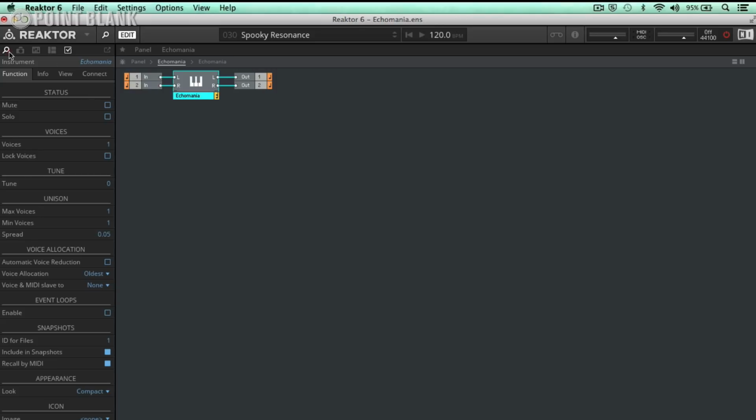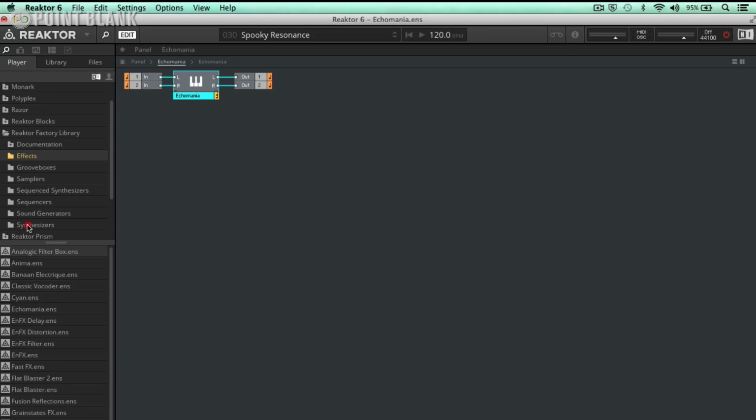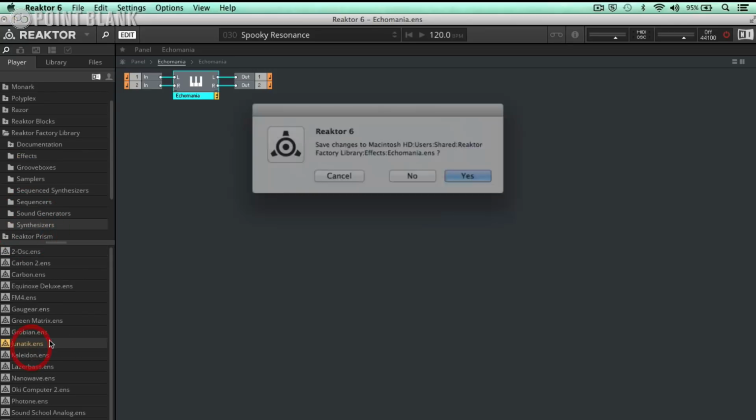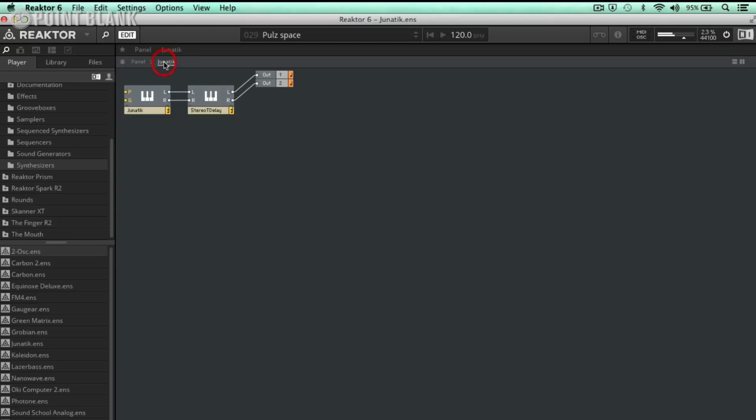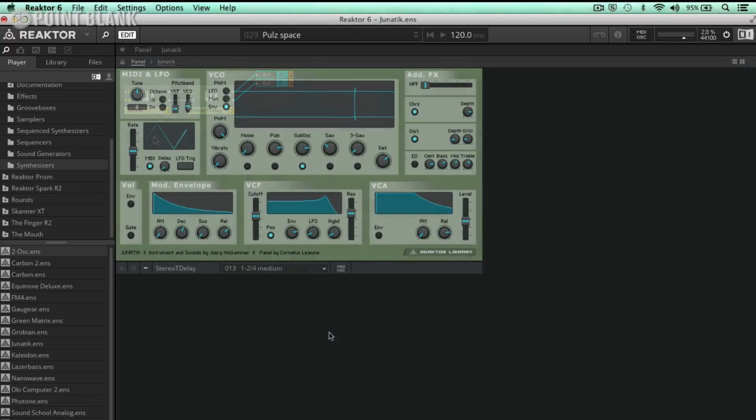If I load something like a synthesizer, so we looked at Junatic before. So this is the panel for Junatic, and if we want to look in the structure view, click there on the breadcrumb, and then we can see there's actually two instruments within Junatic. The actual synthesizer itself, and then it's routed also through a stereo delay before it then goes to the audio outputs. As this is a synthesizer, there's no need for audio inputs, and the MIDI is handled by the specific MIDI input modules.